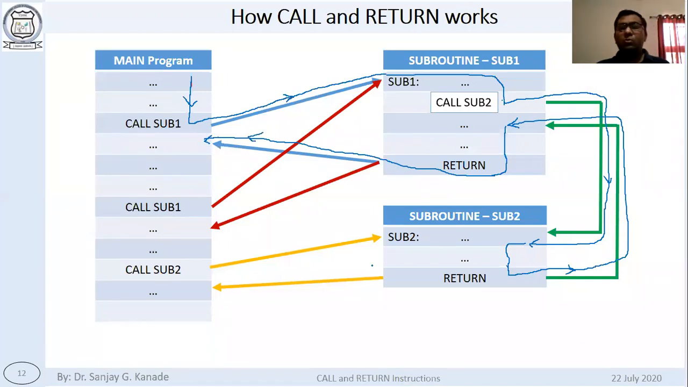Okay, please note down the flow of instructions or flow of the program pointed by this hand drawn blue arrow. From main program, we are calling sub 1, so control goes to sub 1. Inside sub 1, we are calling sub 2, so we will go to sub 2 and execute sub 2. When this return is here, we will come back to sub 1, because subroutine 2 has been called from subroutine 1 in this case. So that's why this will be the flow.